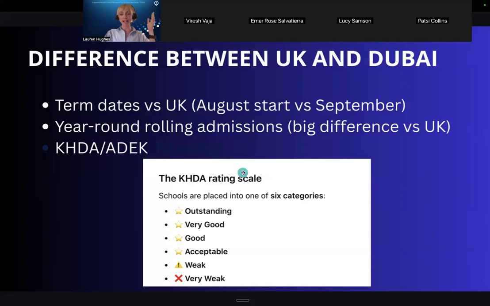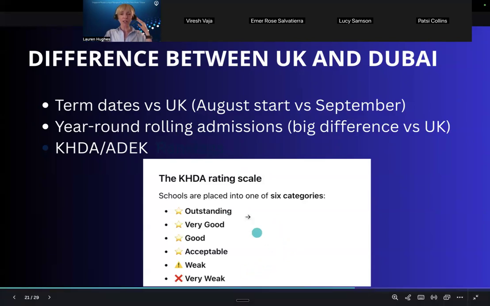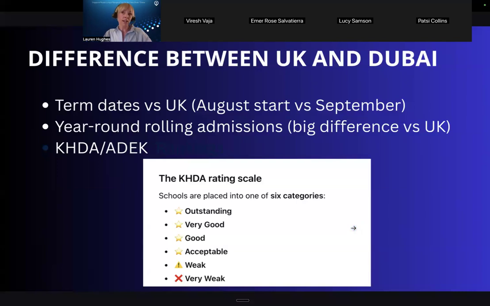So the 6 categories that they can get as a result of their inspections are outstanding, very good, good, acceptable, weak, or very weak. We do say it's definitely a tool to use in your school search toolkit, but I wouldn't recommend using it as your ultimate North Star and guiding star, because there are some really wonderful, good or very good schools that have got outstanding features, but they may not have got outstanding in every area.